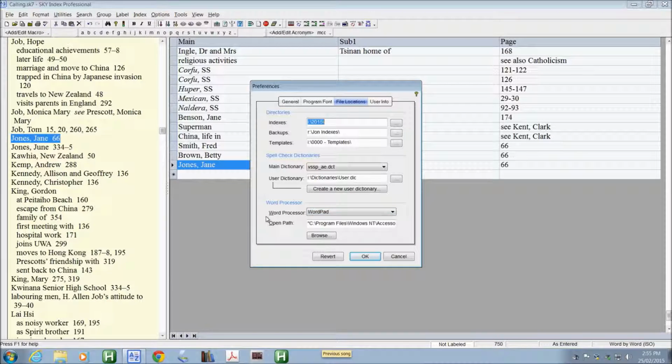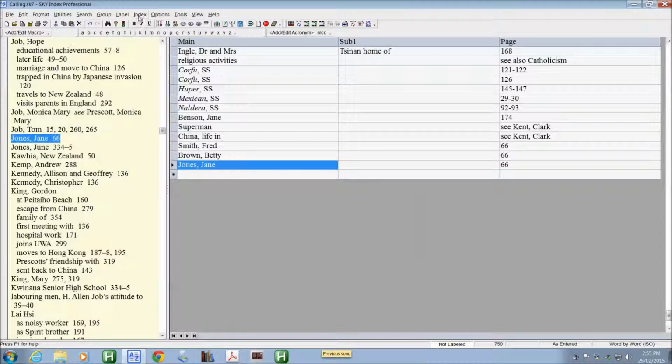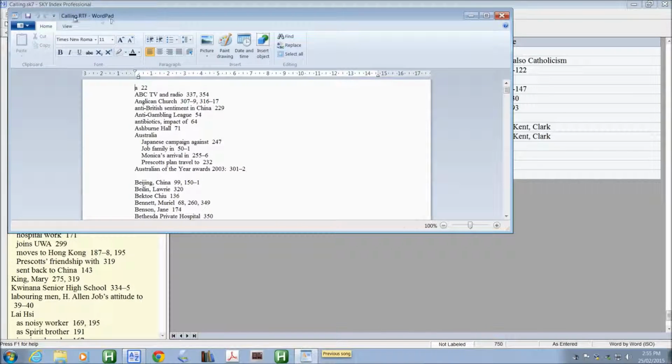The word processor, a default word processor you can see is WordPad. If you have Word on your system or LibreOffice, SkyIndex will find that and substitute that instead. All that means is that if we do index edit print, as we looked at last time, it'll bring it up in that particular specified program. So here it is, for instance, in WordPad.